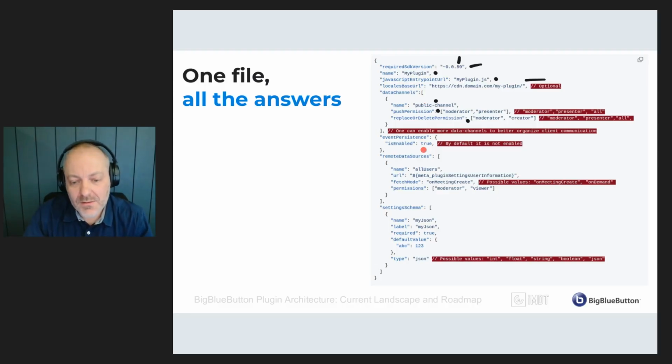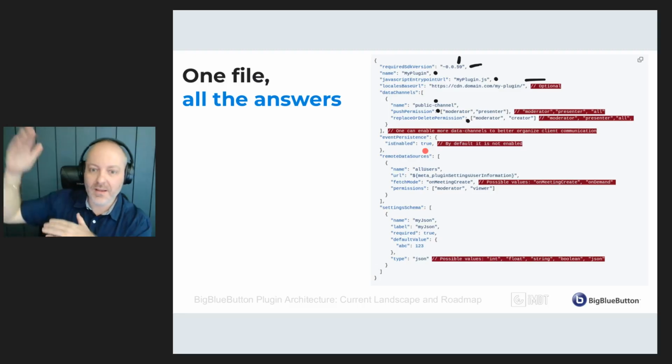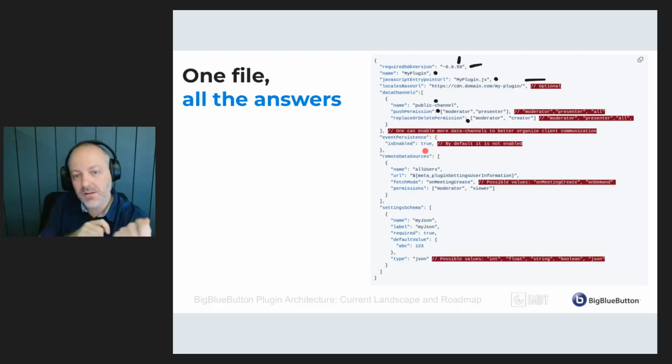Event persistence. So here we only allow you to define if it's enabled or not. If you add a plugin that has the event persistence enabled, it means that your events XML can have things generated by this plugin. So if you have something parsing this file, it's important to understand that new messages can appear there.